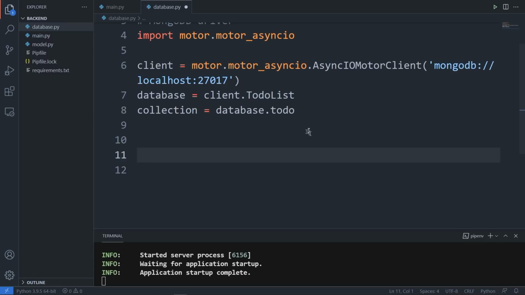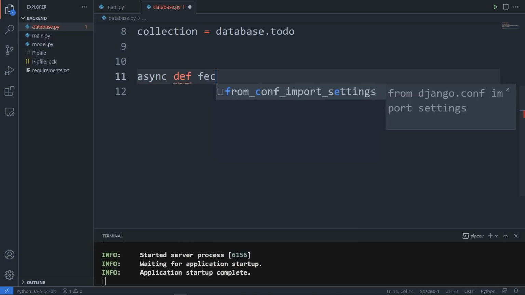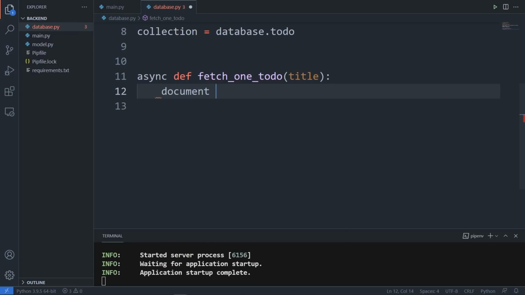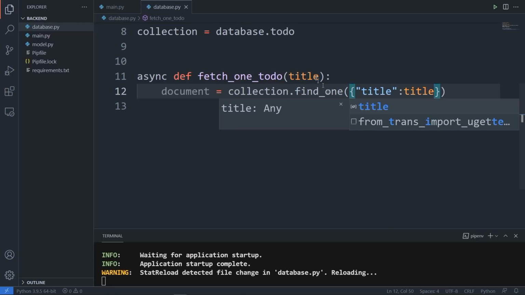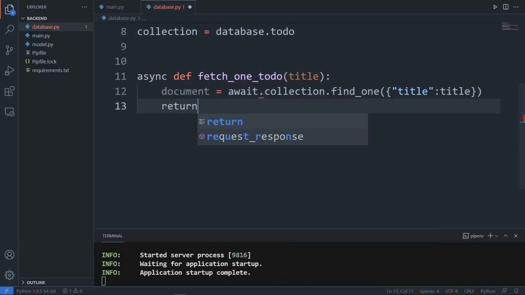The first function that I want to create here is to fetch one to-do. So we'll say async def, and I'm going to say fetch_one_todo, and it's going to take the title as an input. And here the document is going to be equal to the collection dot find_one, and I want to specify the title to be equal to whatever title is going to be entered. Okay, so the title is set to whatever title here. And here also I want to await that. All right, and then I want to return that document.